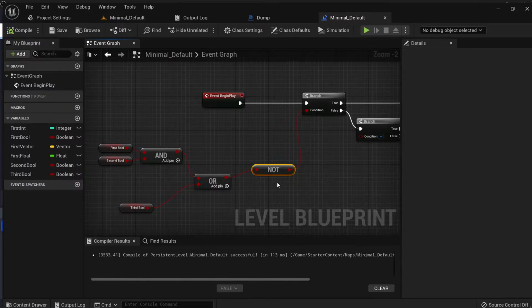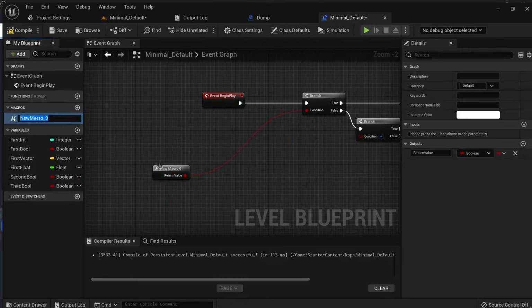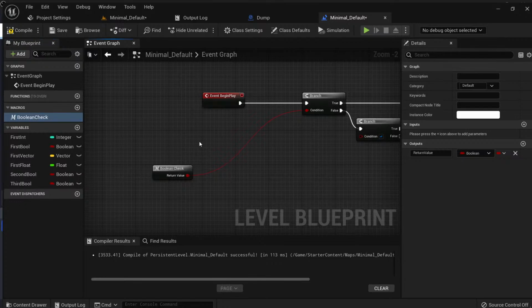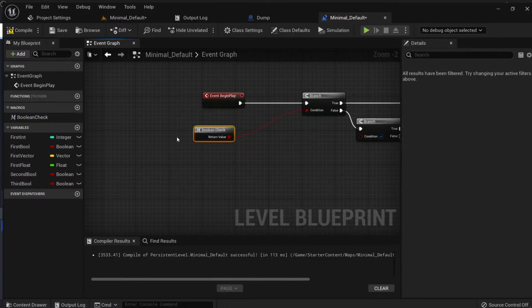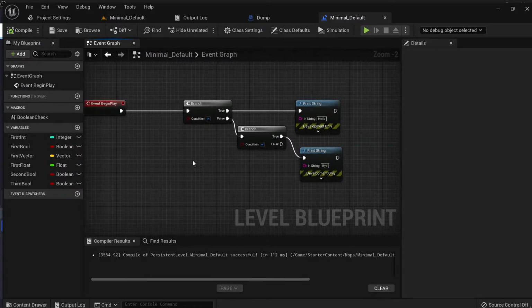And as I said, this is a perfect example. You can just collapse this to be a macro, and I can just write this as a Boolean check. And basically I can use this code again and again if I want to do the same logical array in different parts of my game. So this is exactly how branch works.